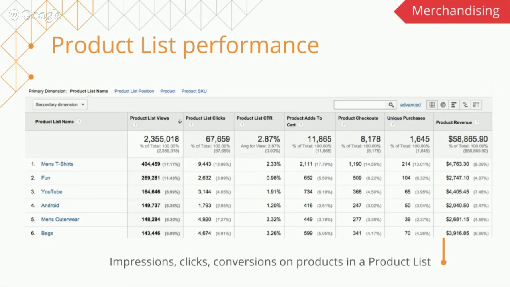So we have ones for Android, YouTube, men's t-shirts, but you're able to see how many impressions different products got on those lists, how many times they were clicked on, and then very importantly, following this through to conversion. So did a user add to cart as a result of interacting with the product on a given product list? And did they ultimately purchase that product? So it's really trying to understand how users are discovering products on your site. So ultimately, you can optimize for on-site conversions, average order value, a lot of those key KPIs that are important to our users. Seems like a really powerful report.